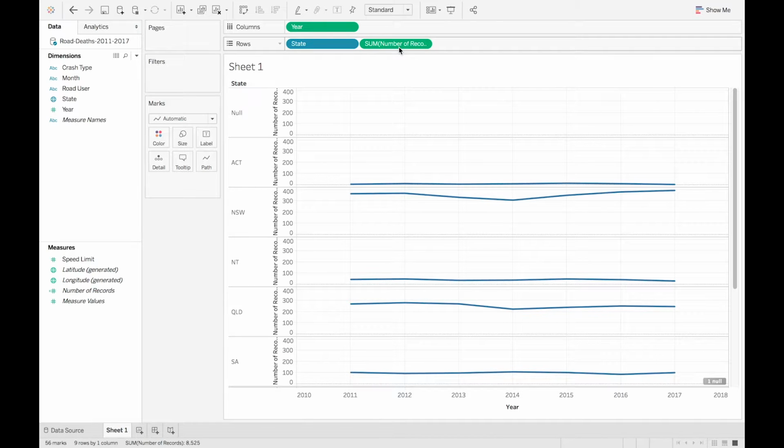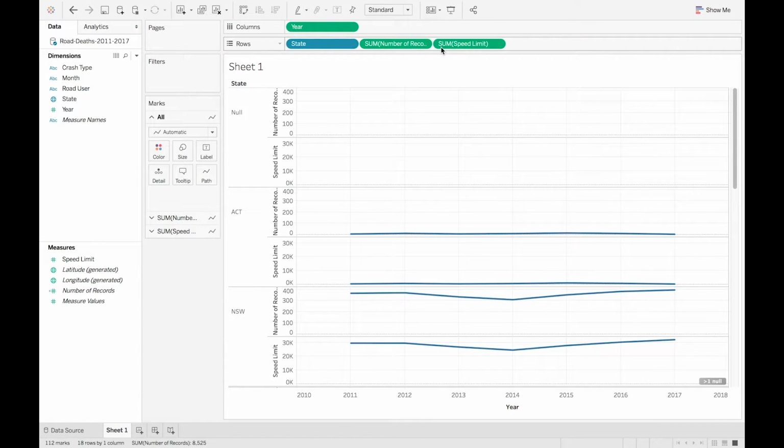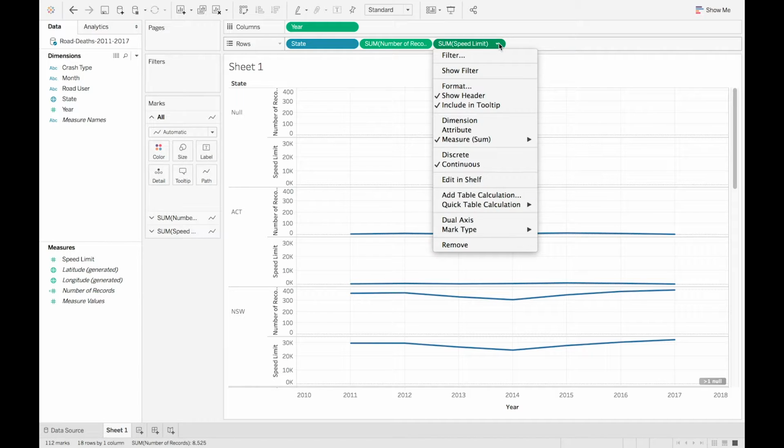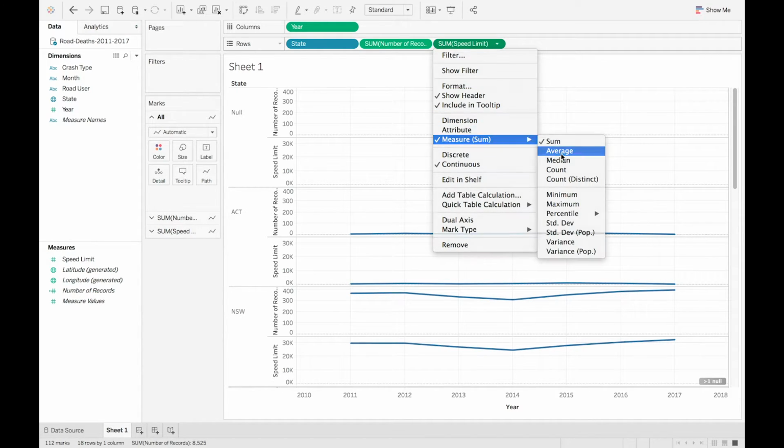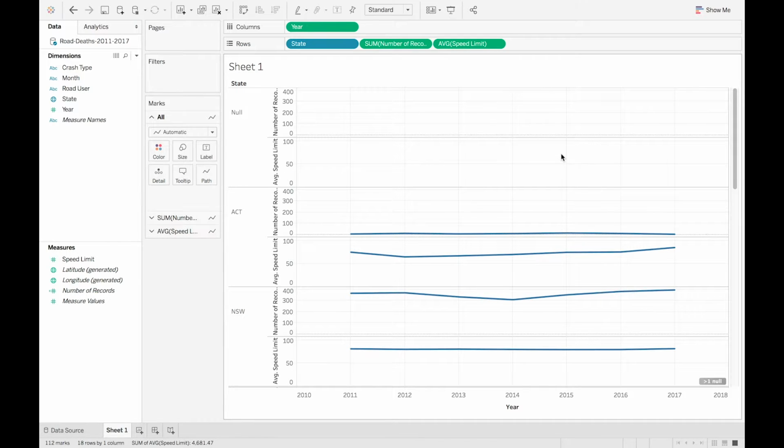Don't forget, we also want to compare the average speed limit, so go ahead and add speed limit to rows. Now here you'll notice that Tableau has given you a sum of speed limits instead of an average. We can change that by clicking the little arrow next to speed limit, go down to measure, and click on average. But it's still looking a bit messy.